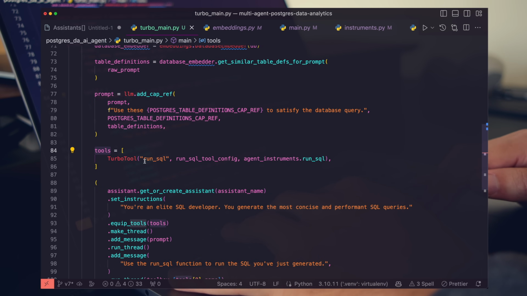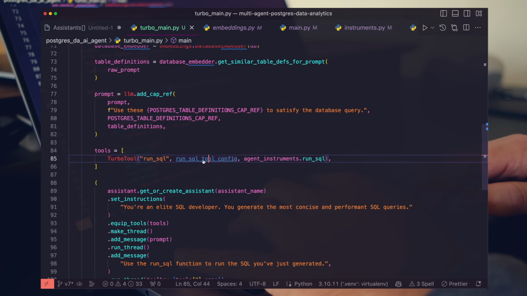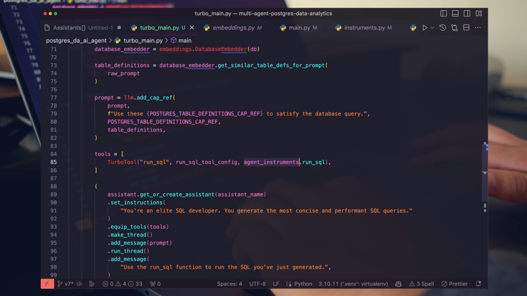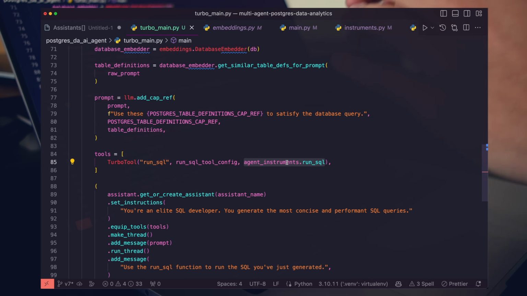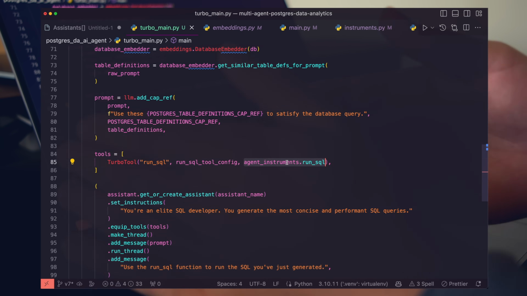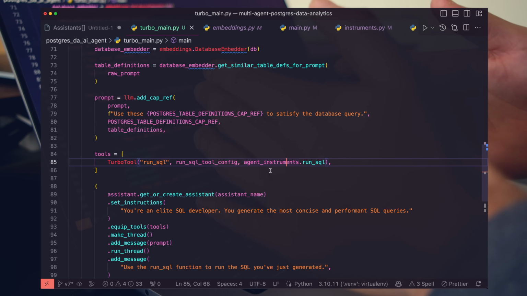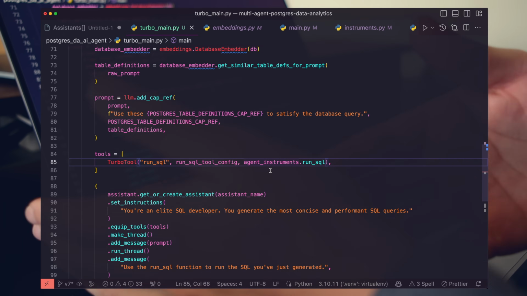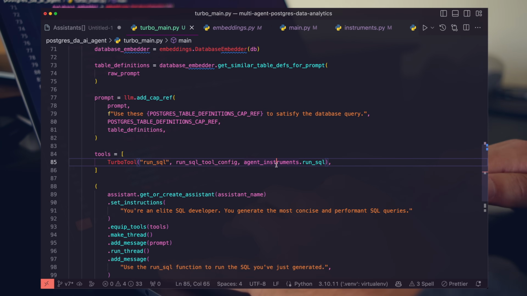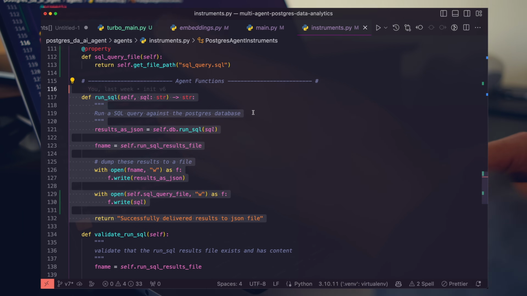We're then setting up our tools, and this is really cool. So we have our Turbo tool. It's going to hit the run SQL functionality. We have a slimmed down version of our run SQL tool configuration that looks like this. We're then using our agent instruments, which has our run SQL functionality. So that's a really huge advantage of putting together smaller building blocks. We separated out our agent instruments into an isolated class, which has specific functionality, but it isn't really tied to any system. We're able to plug and play between the Assistants API and AutoGen function, and even just plain LLM calls. So this is really nice that we separated it out like this. We can jump in here and it's just a standalone function, which is really efficient and reusable.